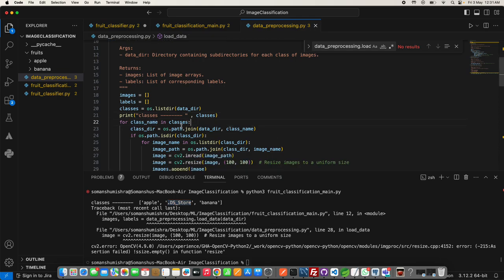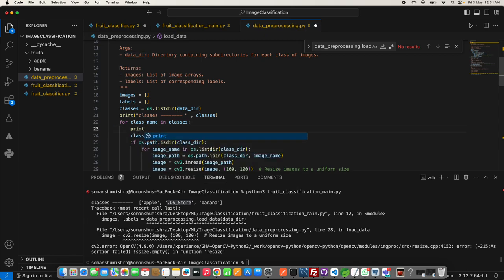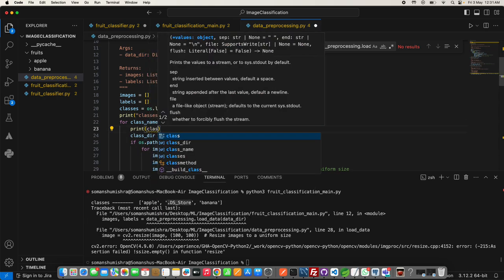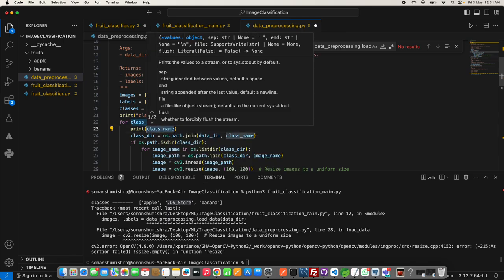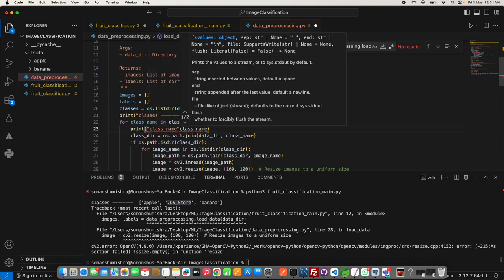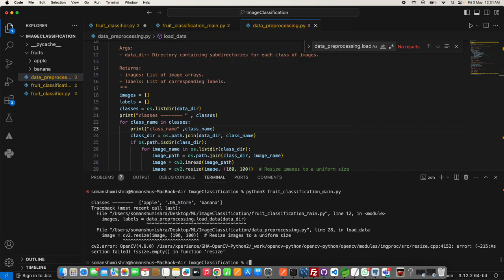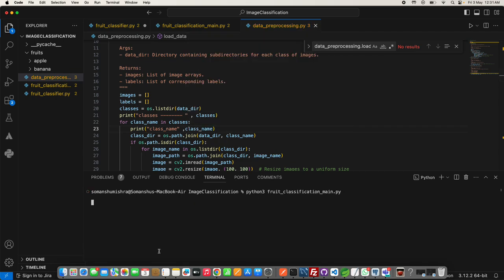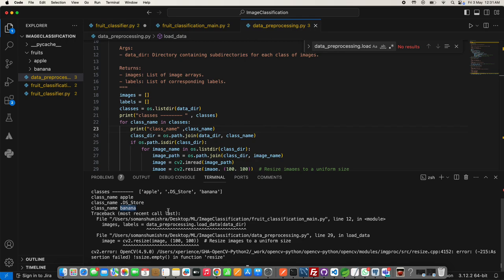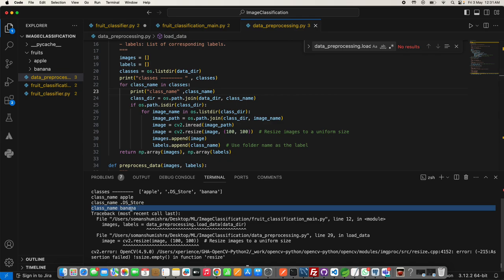Okay, for class name in classes, so path join. Let's see how many times. Let's say I print here class name. Let's see inside which class name, for which directory, the issue is coming. Class name banana. Okay, and inside banana join this and this. Okay, line number 29. See here.